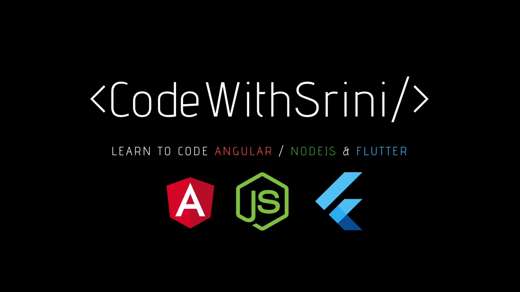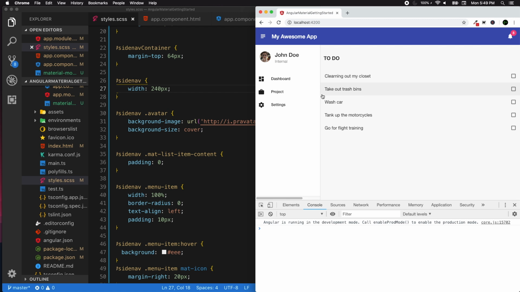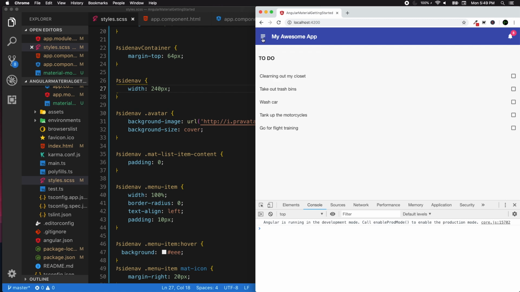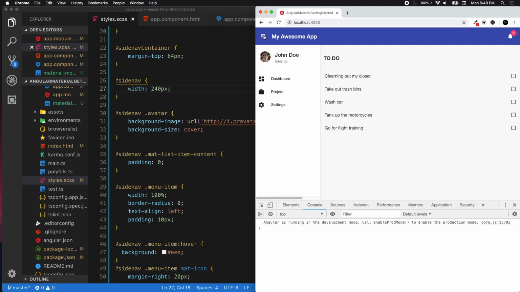In this lecture, we're going to look at how to set up Angular Material, include a default theme, build a simple application with sidebar navigation, build a toolbar, and add a few input elements like input text or checkboxes. We can look at that later on, but let's just get started.